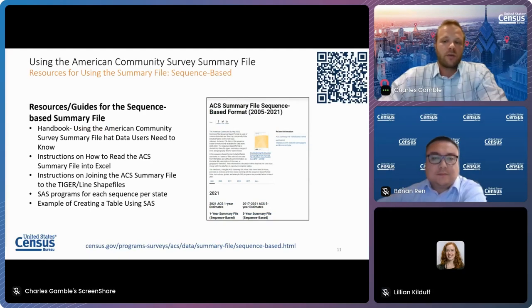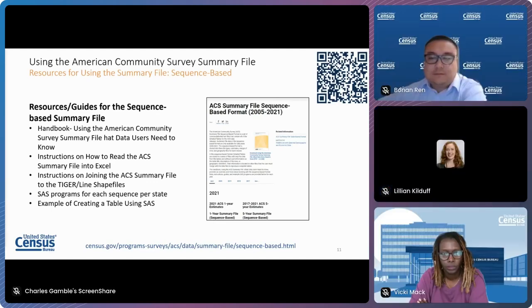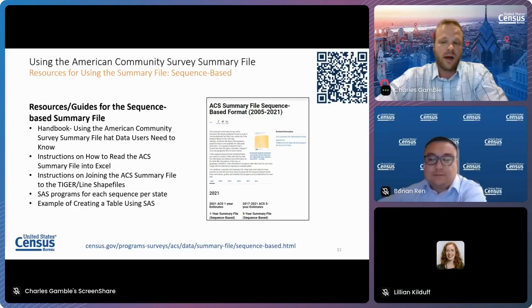We also provide resources for the sequence-based format. I don't want to touch too much on this. It's been around for a little bit, but we do have the handbook for the sequence-based format. We also provide instructions on how to access the tables in the summary file using Excel and SAS. There are many other sources available as well, including instructions on how to join the summary file to the TIGER/Line shapefiles and much more. And once again, we still will provide those older web pages for the sequence-based format.